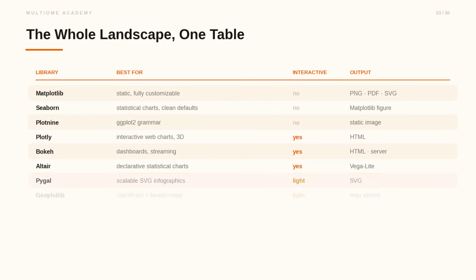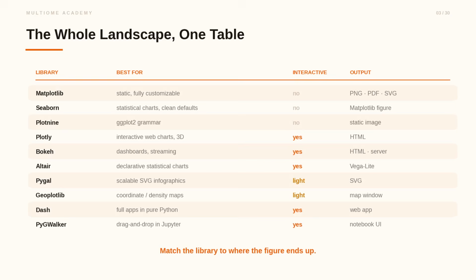Here is the entire landscape on a single slide. Match the library to the destination of the figure: a journal panel, a notebook, a shared dashboard, or a full application. Everything after this is detail. If you remember only this table, you will choose correctly most of the time.